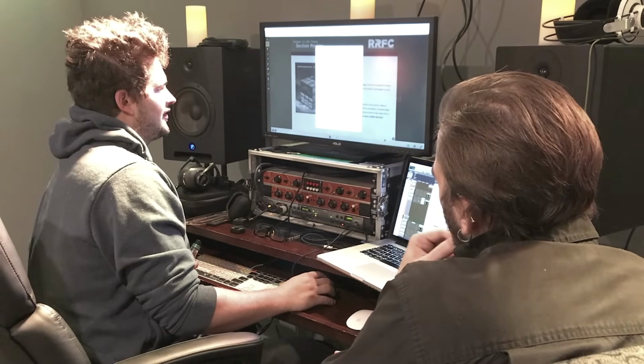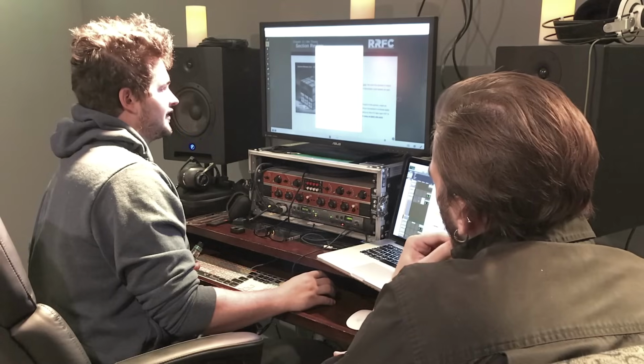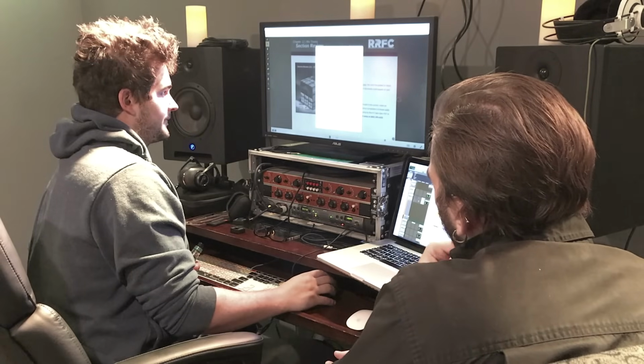Renaming the buses in Pro Tools is done in the I/O. Good form.